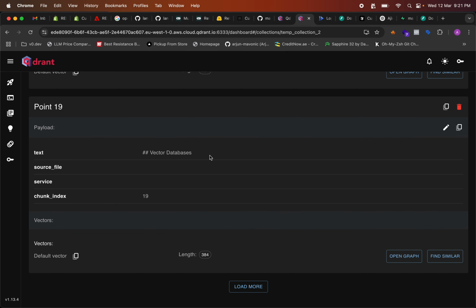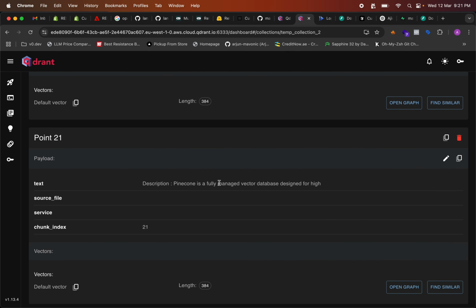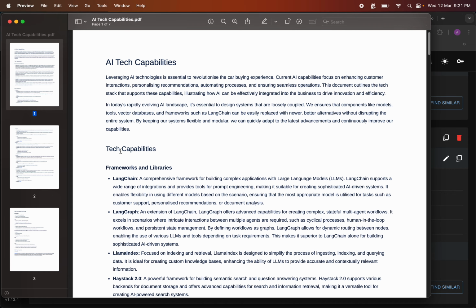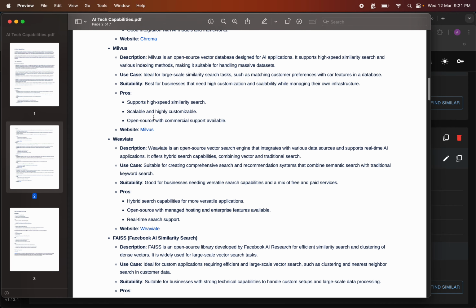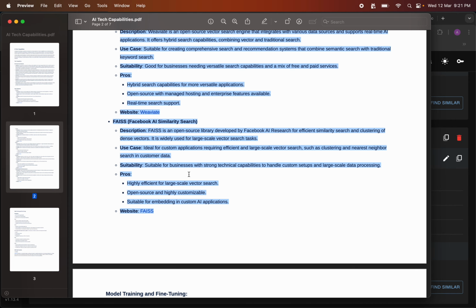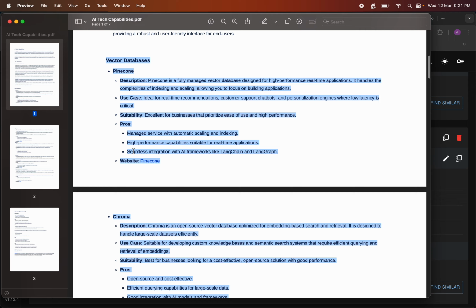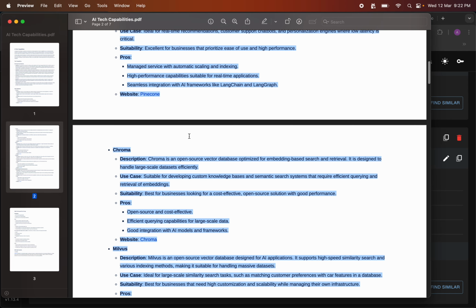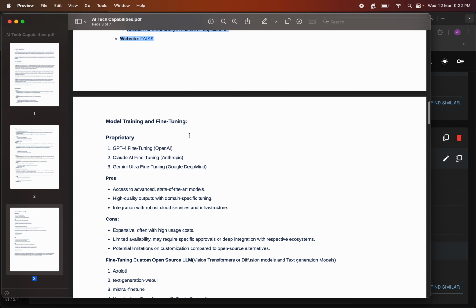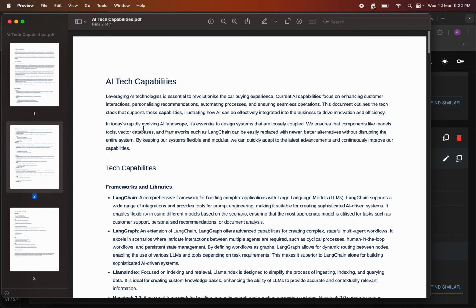Yeah, here it goes. Vector database starts from here. See, "Pinecone is fully managed vector database." That's what we retrieved here. So imagine if we had stored this whole information, vector databases, this entire thing, as one point. Then it would have made sense, because this whole thing belongs together and makes some meaning. All the vector database names are stored together, and let's say tech capabilities, right?